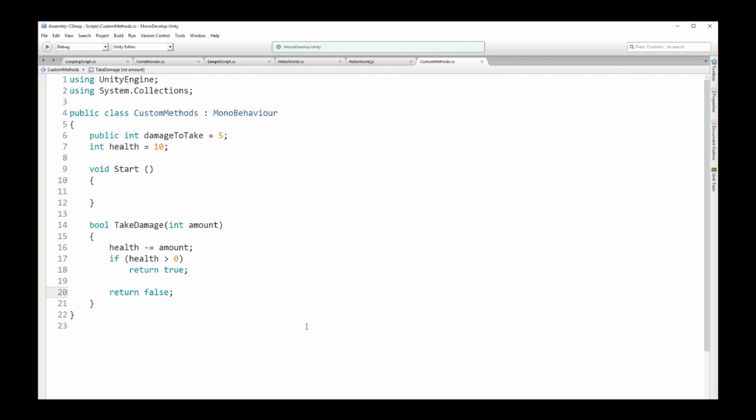Now this is all well and good, but we still need to actually call this method and utilize its value. Inside start, I'm going to create a Boolean variable called result and set it equal to the method takeDamage. I'm going to pass into takeDamage our global variable DamageToTake. You might be thinking that it seems silly to pass DamageToTake in as a parameter to the takeDamage method, since we could simply use it inside the takeDamage method because it's a global variable. You would be correct, we're simply doing this as a means of an example.